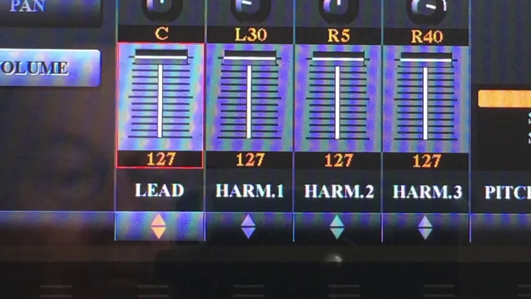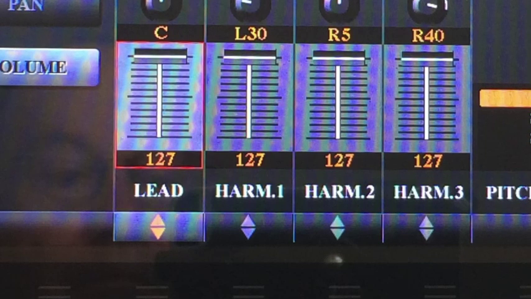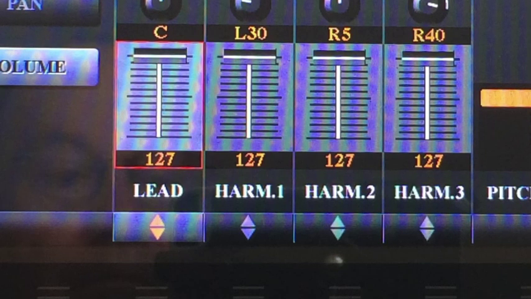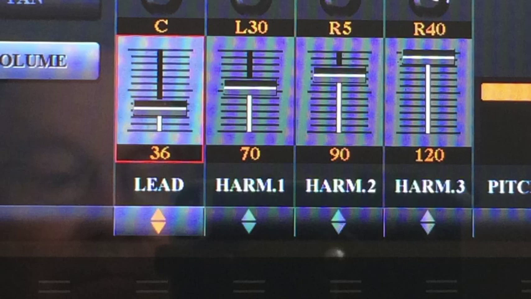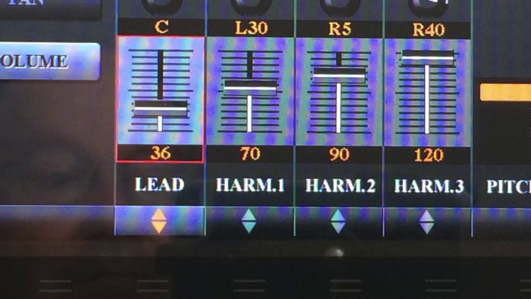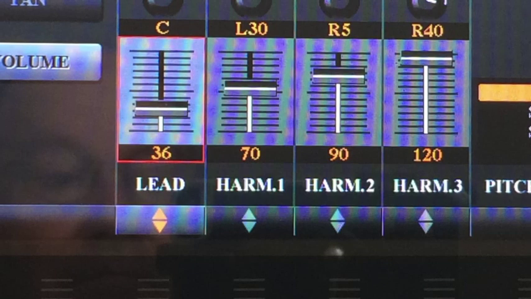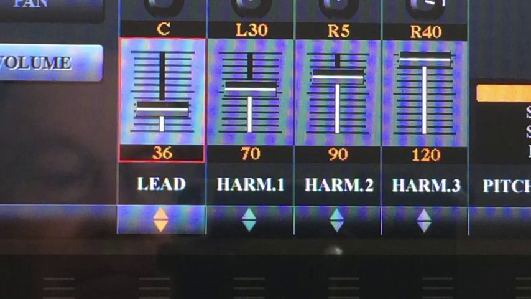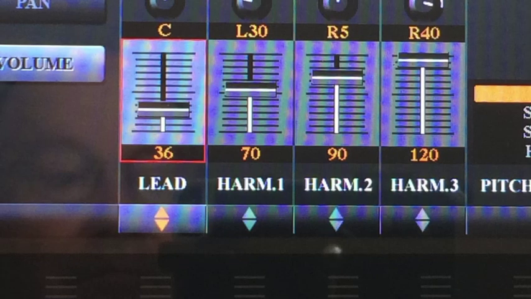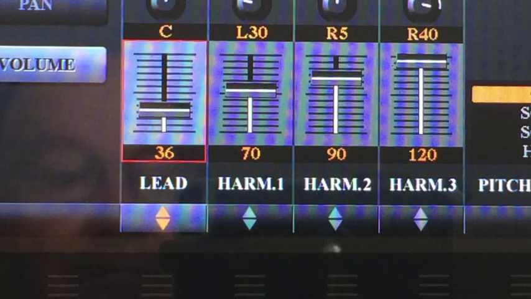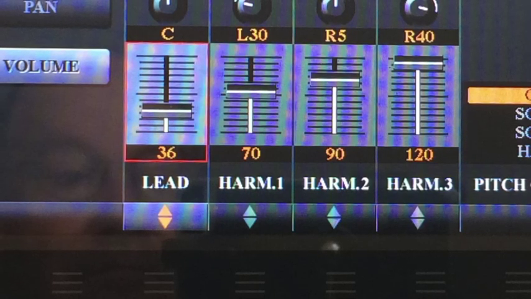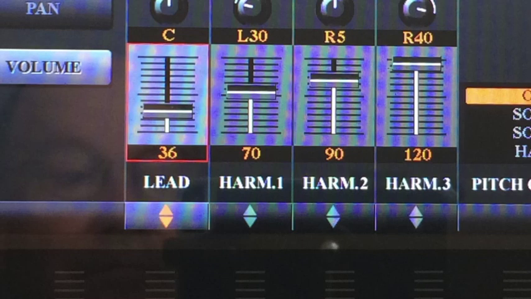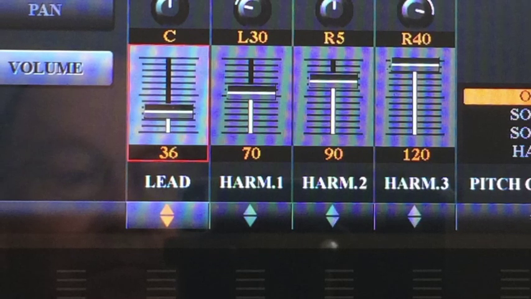Okay, now let me set the first volume, the lead, at 36. Bear with me while I crank it down. And then the next one I'll set at 70. And the next one I'll set at 90. And the last one I'll set at 120. And it sounds like this.